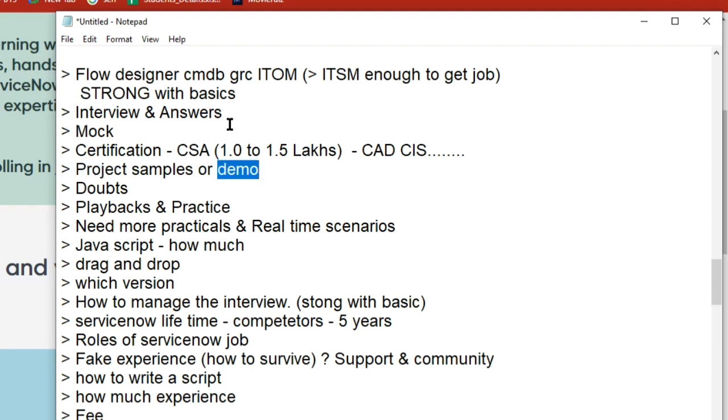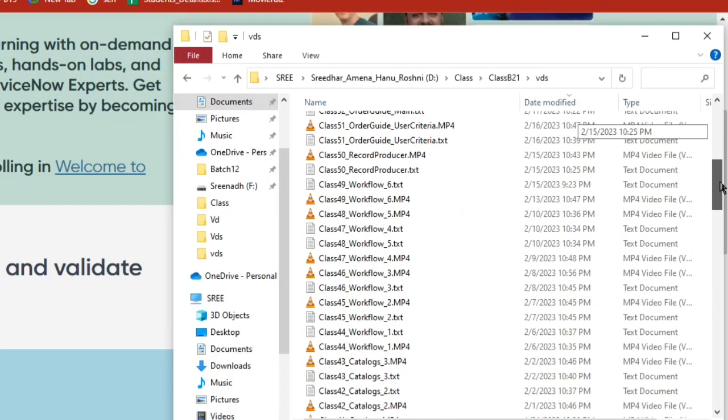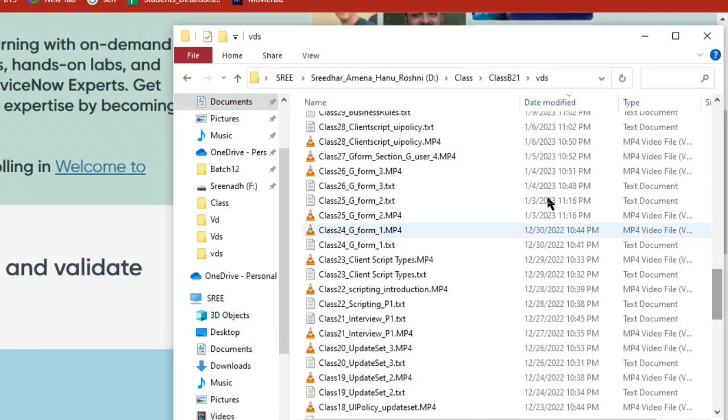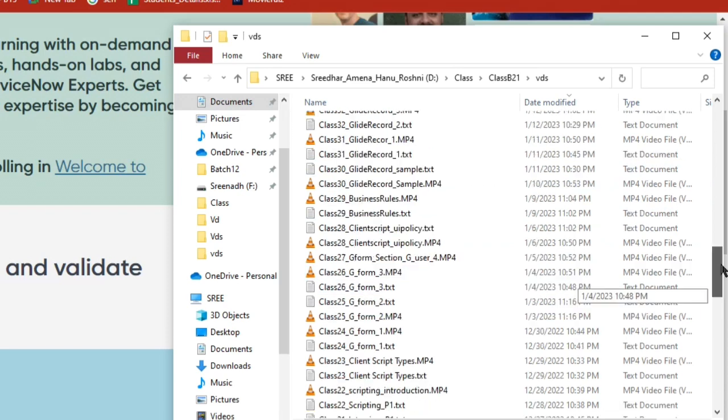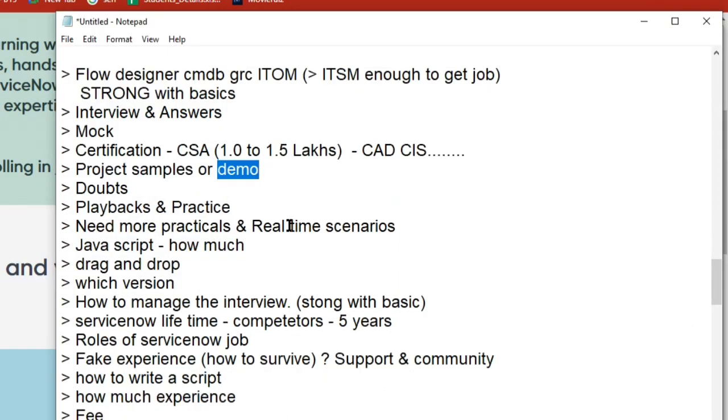Now project samples and demo. Our project training will be completely practical. I will be showing something, and I will be asking you to practice it. Every day I will be giving some samples to practice. When you see scripting, we will be seeing a lot of scenarios. By the time we complete scripting and catalogs and all, we will be giving you so many scenarios. The only thing is, you need to practice at least one. I expect minimum 3, 4 to practice, but at least one you should practice. They are more practical oriented. I will be giving so many things. You will understand.